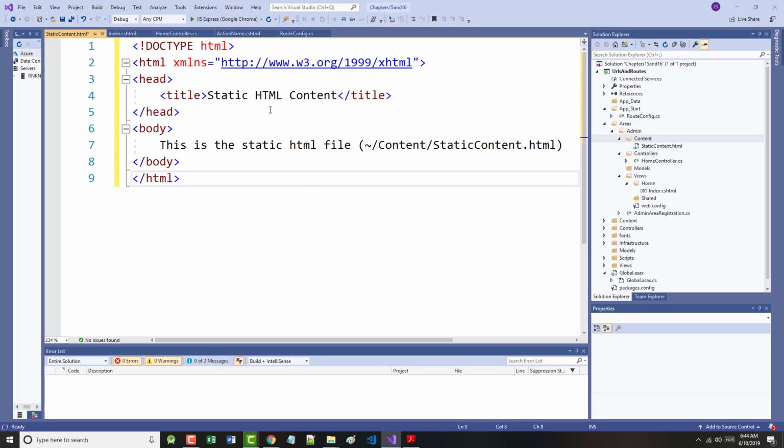Okay. The routing system provides integrated support for serving such content. If we start the application and request the URL /content/staticcontent.html, we should see this line. Well, let's try it.